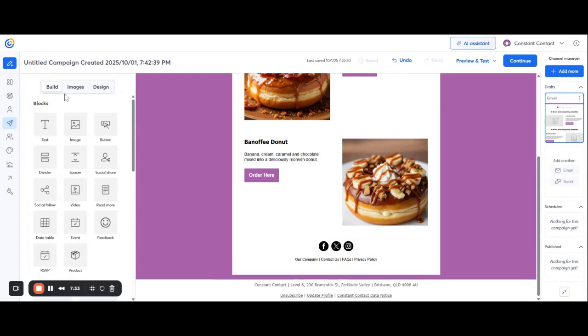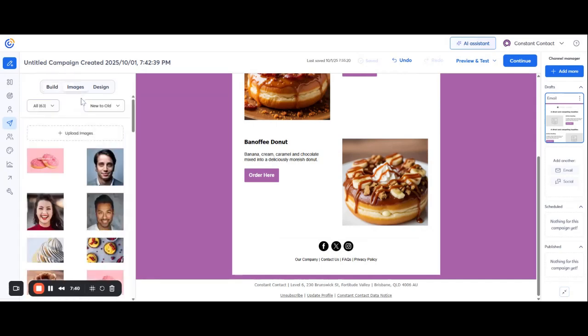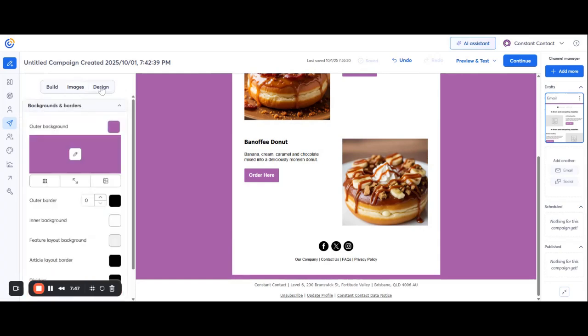With your design blocks, just at the very top, you've got a few different tabs, including the Build tab, Images tab, where you can go to your image library and pull images in. You can also upload images from here. And then your Design tab, where you can go and change things like the background color.